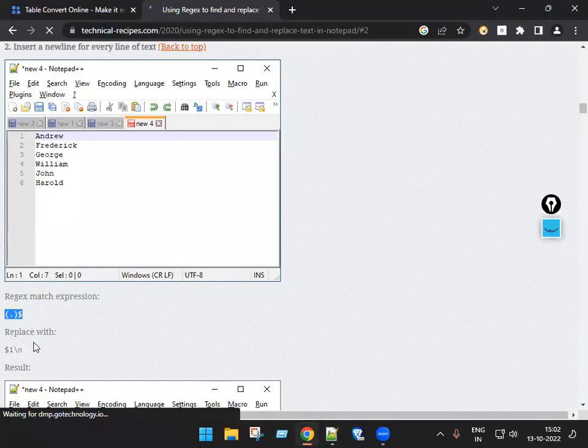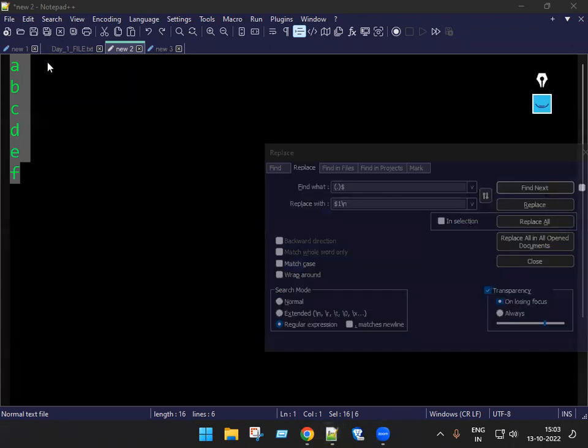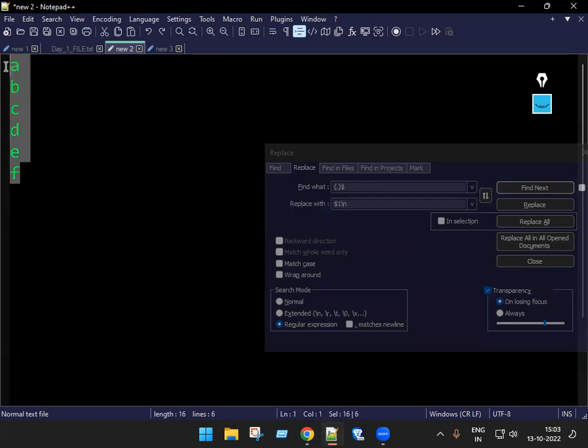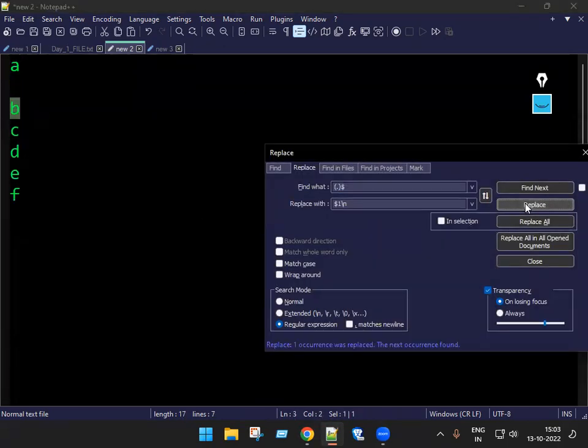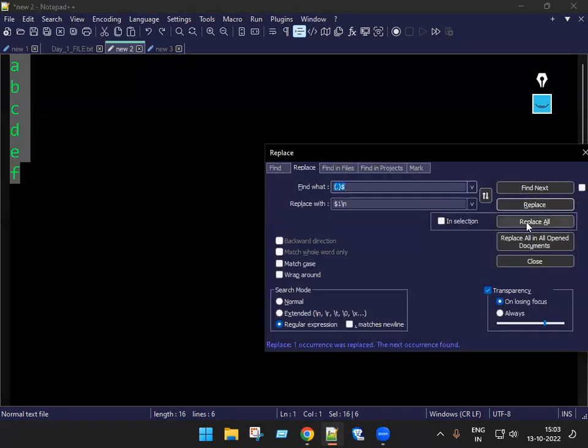One more thing: what it says here is to replace it with $1 \n. Keep it ready. Select the regular expression. After making this, click on it. Suppose I just want it for A only. Then click on Replace, and I'll get it only for A1. No, I want it for all. Then select all of them and click on Replace All. Over.